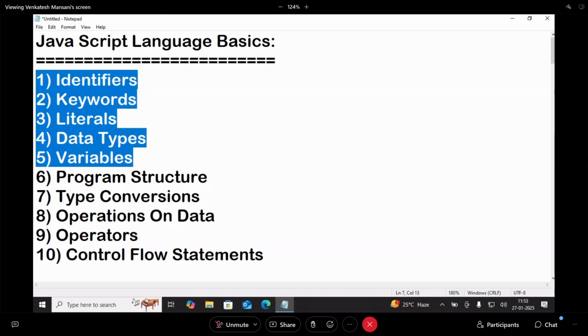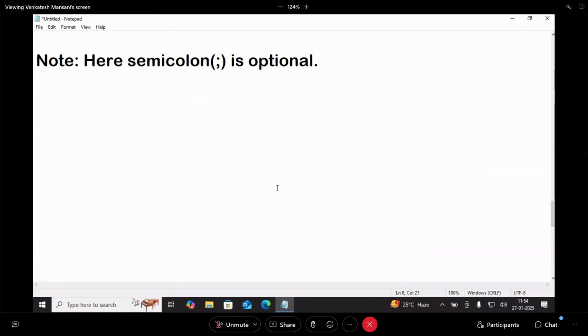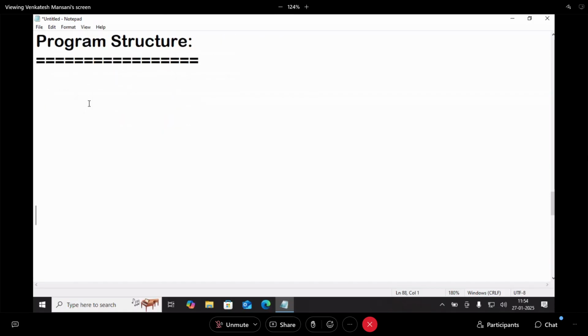Now, program structure. You studied CSS. How many ways to apply CSS? 3 ways. What are those? Inline CSS, internal CSS, external CSS. Now JavaScript program also same style: inline JavaScript, internal JavaScript, external JavaScript. See. Now, next heading, program structure.